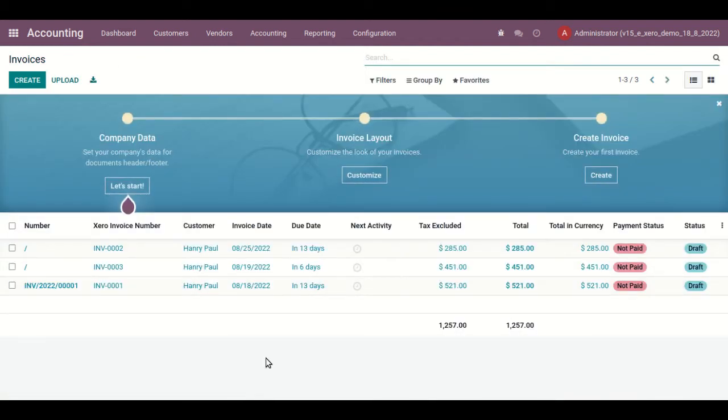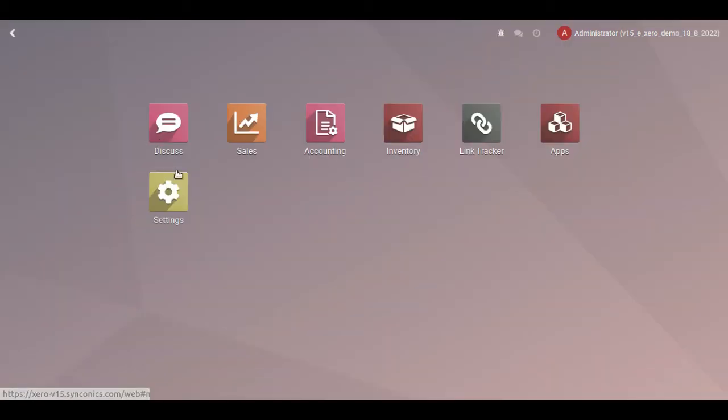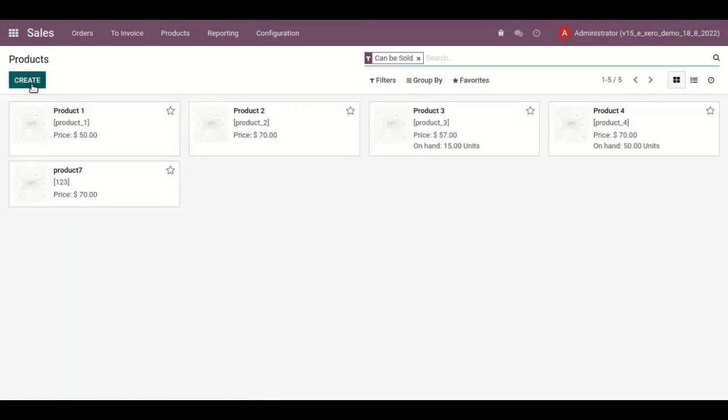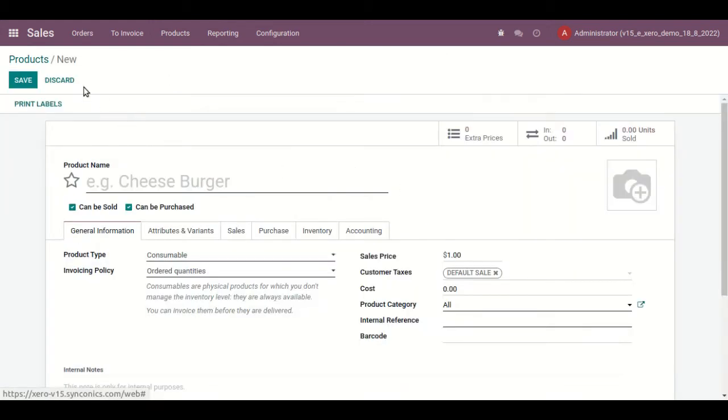All right, now let's take an example of export functionality. Okay, so let me go here, let me go to the sales. Okay, and let me go to the products. Let's create one product. Okay, so I am just creating one product here. You will be able to see that. I am just giving the name of this product as a test product.